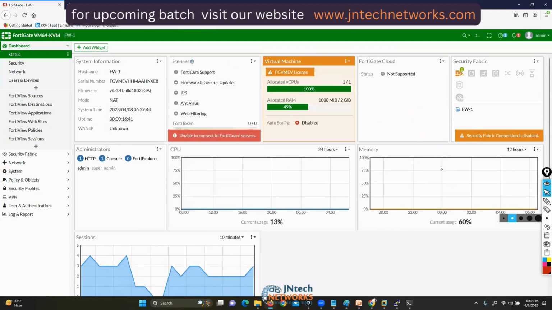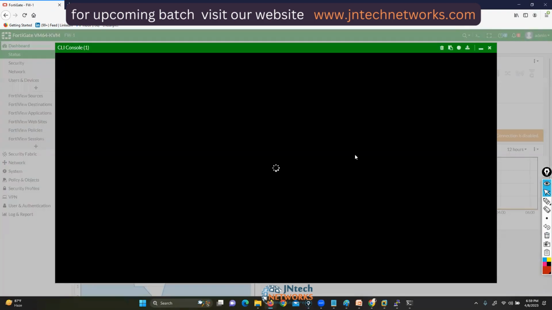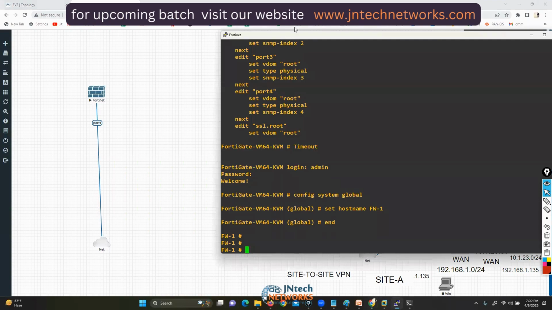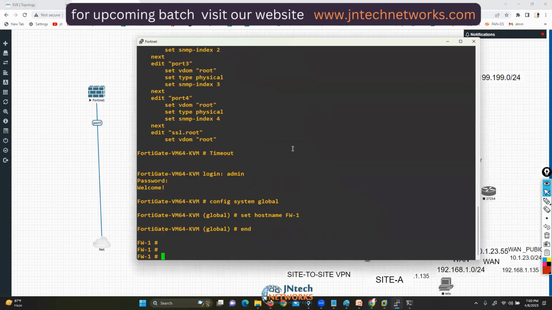Now let's talk about these options. So you can see here we have a CLI console. Here we have a console option. This console, it's the same console, everyone, but this console is available when you have graphical access. For the first time, if you want to manage your firewall device, yes, you need to go with this console option. You can connect a console cable.